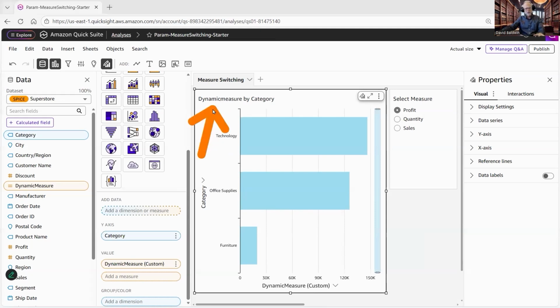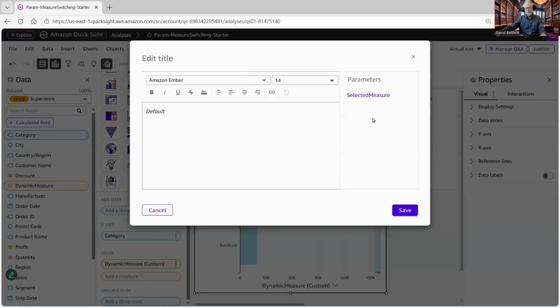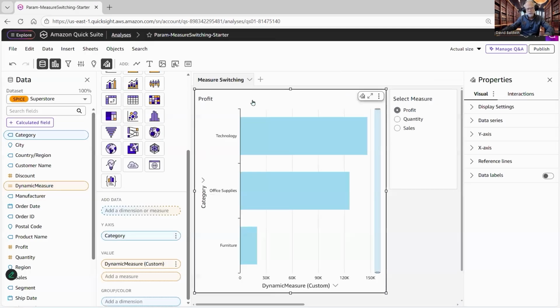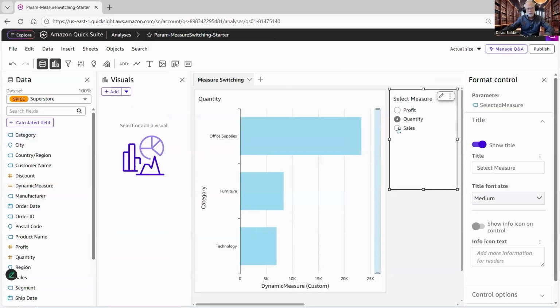That is the title of the visualization. Currently it says dynamic measure by category. It's going to bring up a dialog box where I can click on selected measure and then enter the text by category. And be sure to add a little extra space between the parameter and by category, because the end result after I click on save will be profit or quantity or sales.